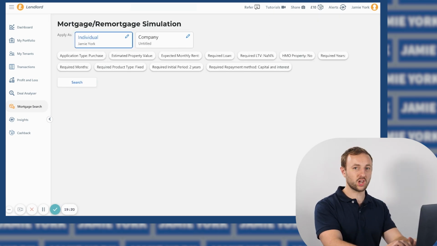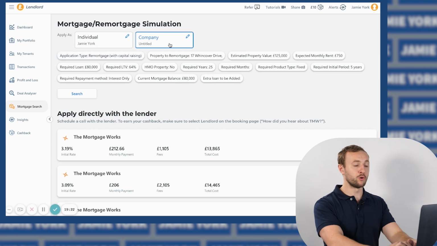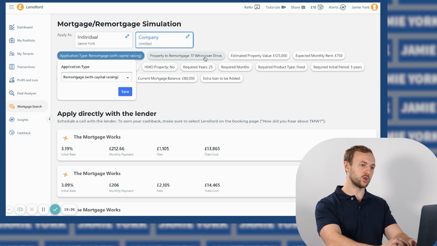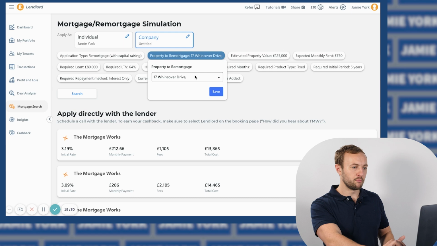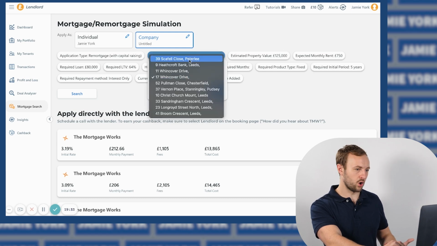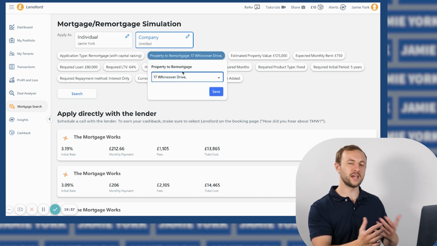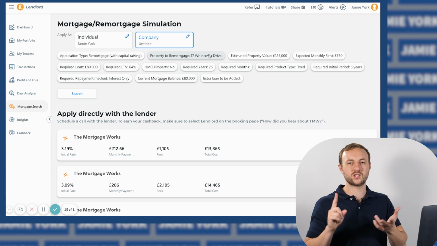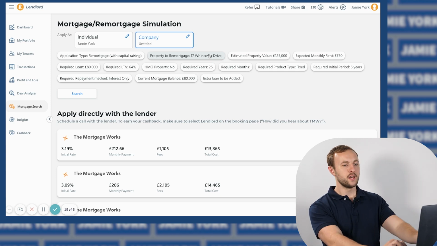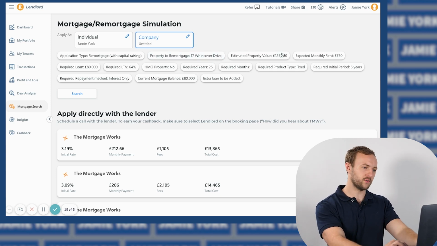So I've put it in as a company purchase, a remortgage actually. I've put 17 Winkover, which is one of the properties that you're in. When you do this, by the way, I've put 10 of my properties on here as a dummy, but you can see these are 10 properties that I actually own, and I've clicked on 17 Winkover, and you save it on. Makes it so much easier, and it also does background analysis on it based on your RICS, land reg, etc. Estimated value 125, all of this information.